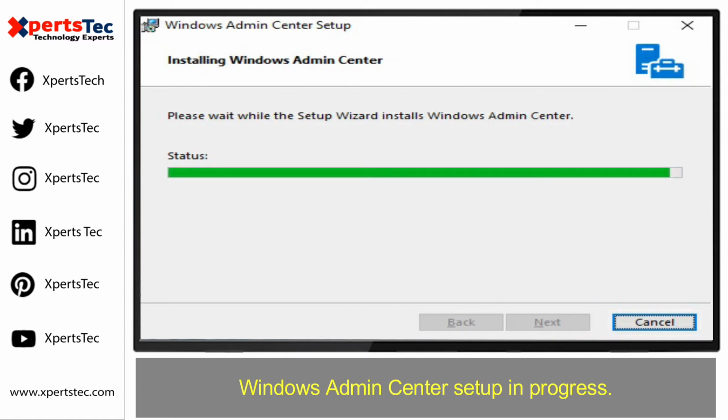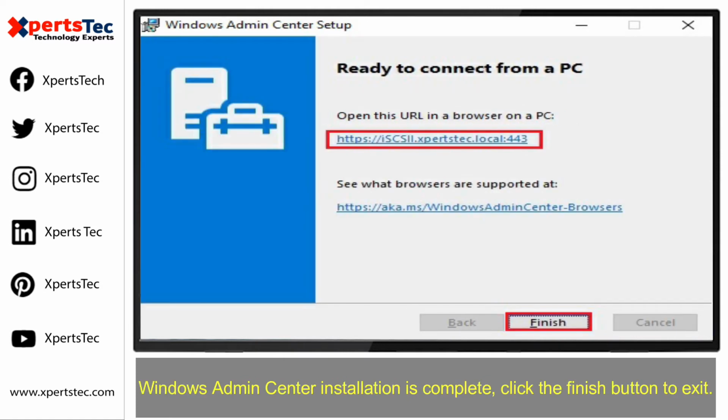Windows Admin Center setup is in progress. Windows Admin Center installation is completed. Click the Finish button to exit.